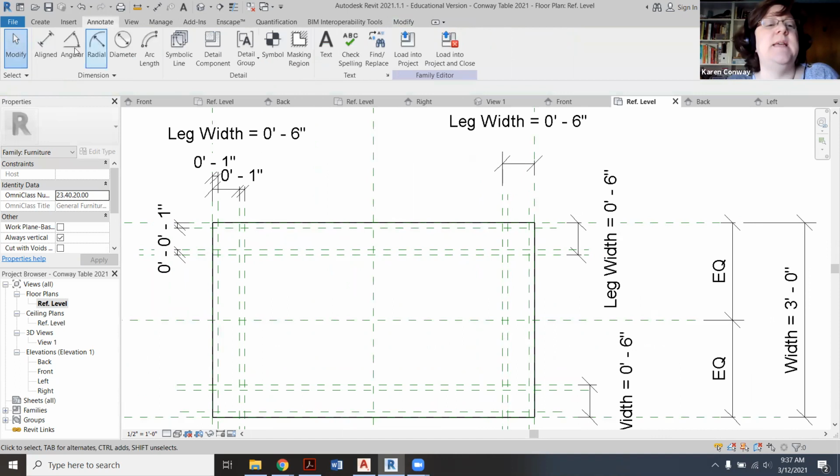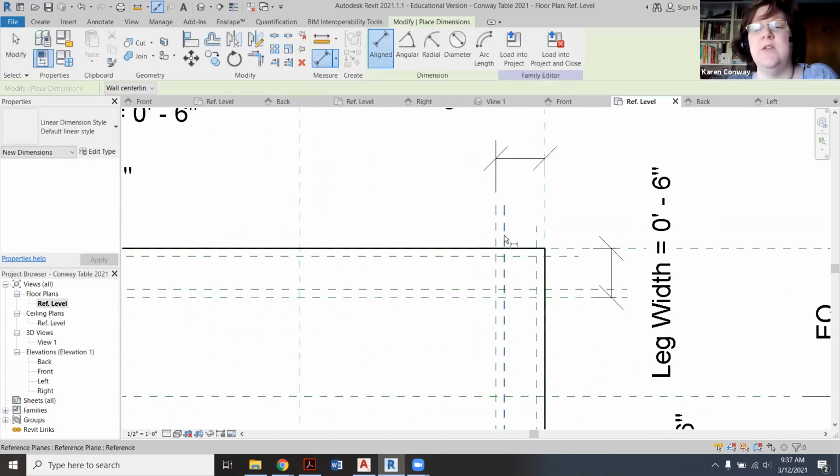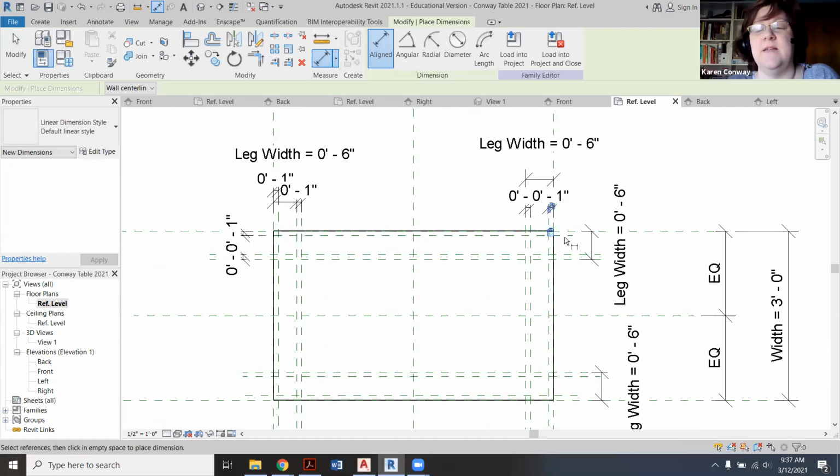So I'm going to go annotate, aligned, and go from this line to this line, drag it, my dimension kind of command over to the left here, lock, this one to this one, drag over here, lock. Like I said, top and bottom are done.